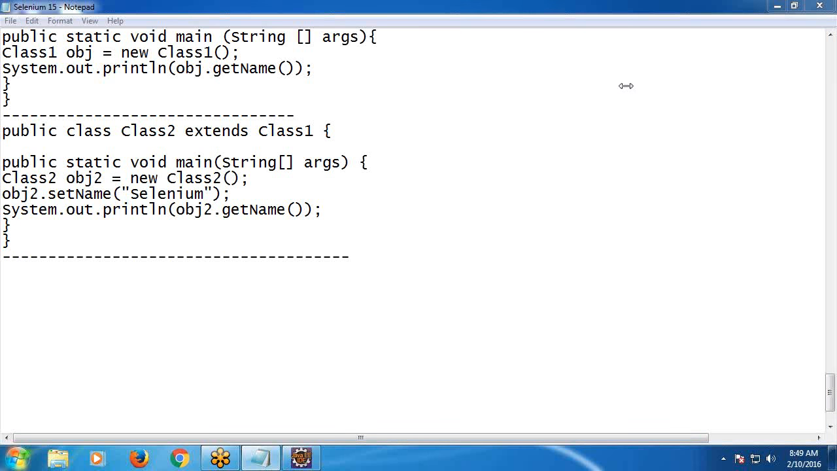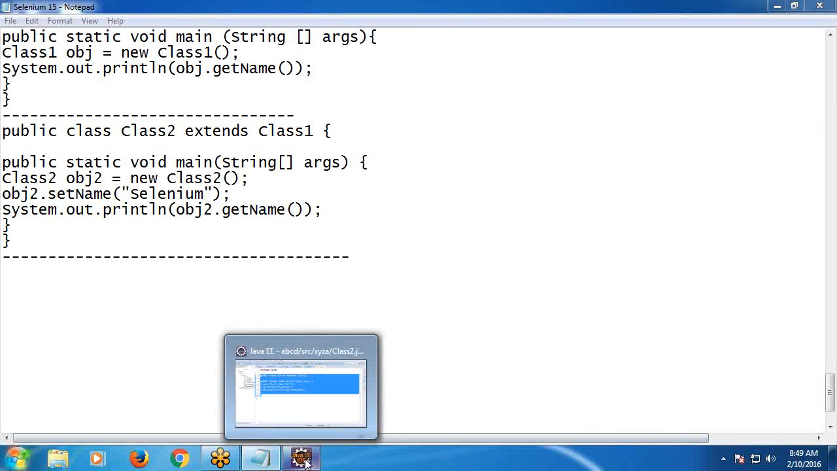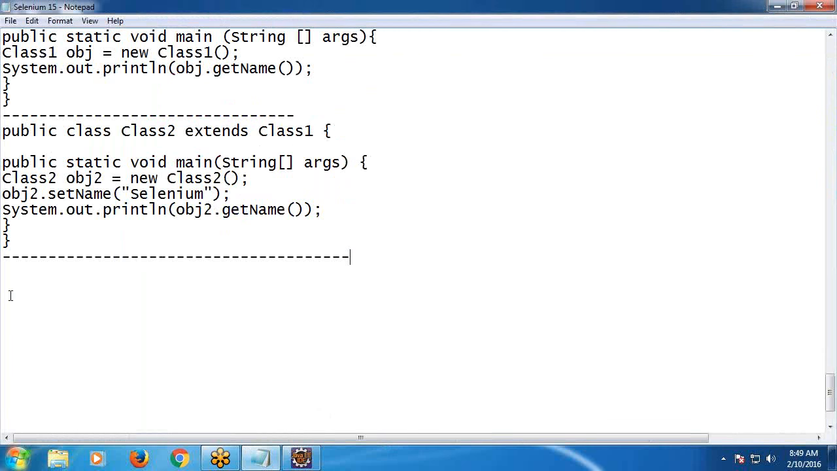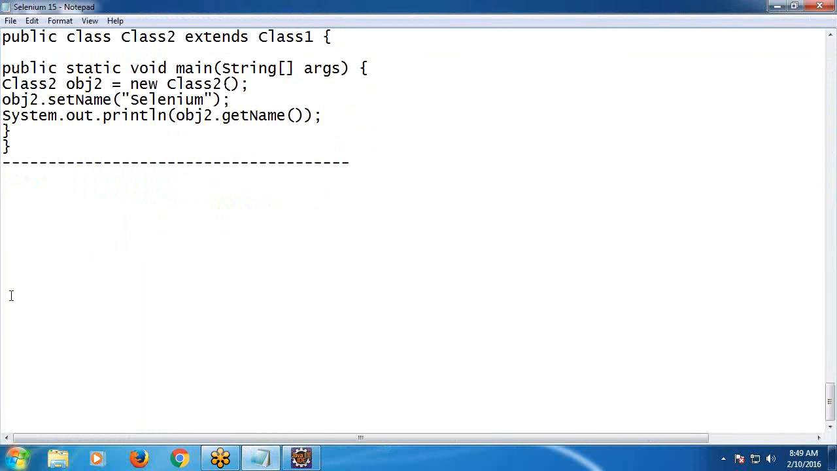Sir? Tell me, Preeti. The get name and set name, those are user-defined methods, right? Yes, absolutely, user-defined methods only. Okay, thank you, sir. Welcome. These are the important Java concepts for our test automation. Tomorrow onwards, we will discuss Selenium WebDriver. Just the last two minutes, recap this.